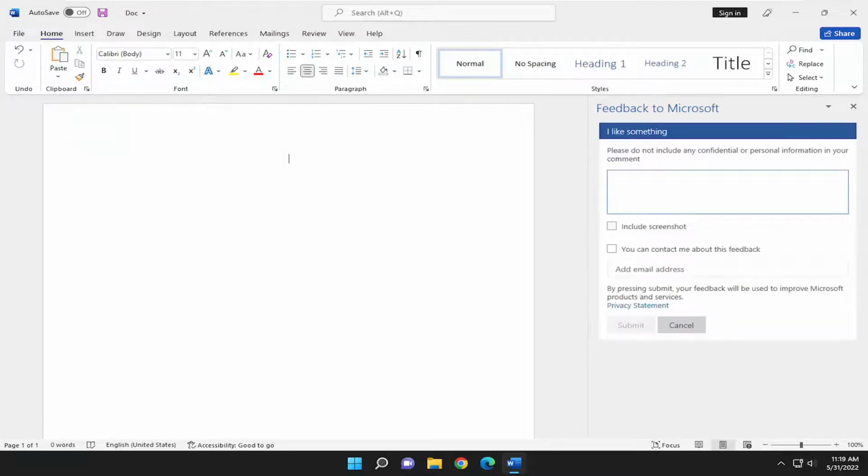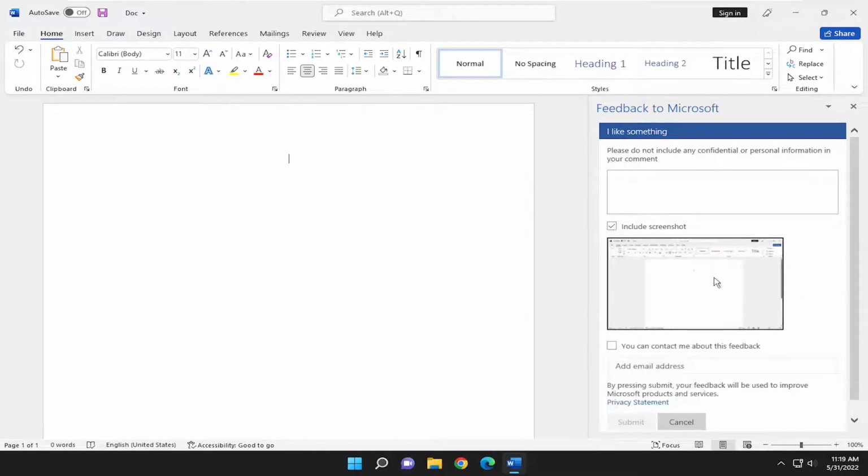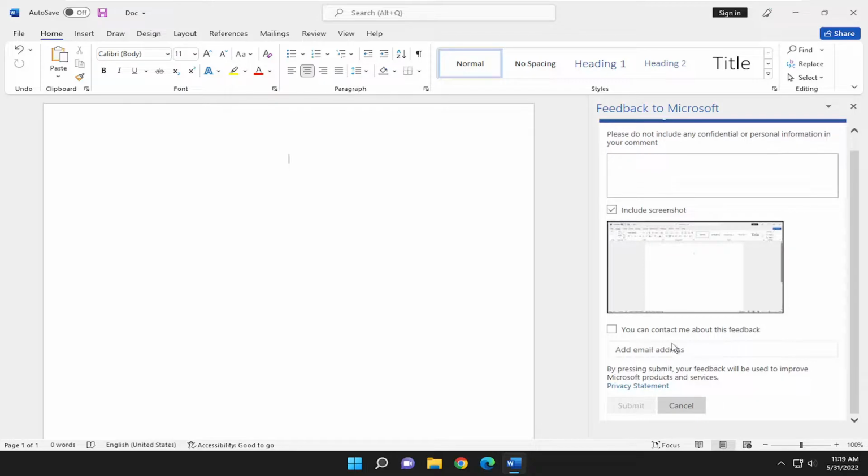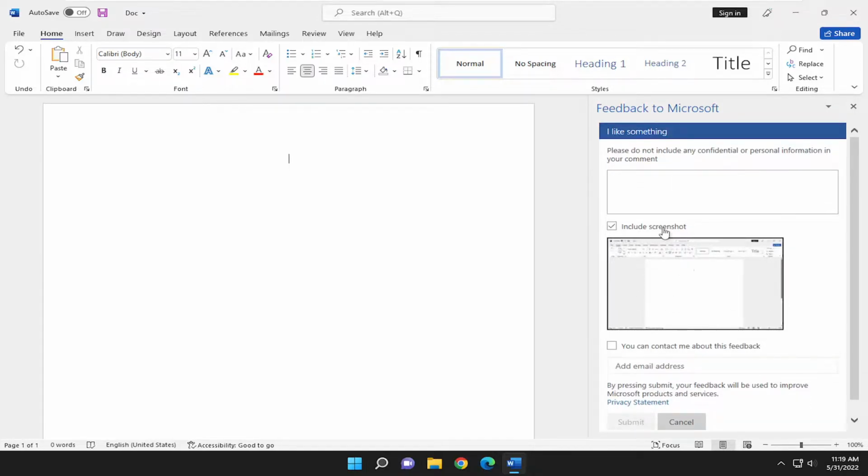And then at this point, go ahead and enter into this field either what you like or don't like, depending, of course, on your reason for leaving feedback. And you can also include a screenshot as well, if you choose to do so. And you can also include an email if you wanted to be contacted about your feedback, potentially. And then you would just submit your comment, and that's pretty much it.